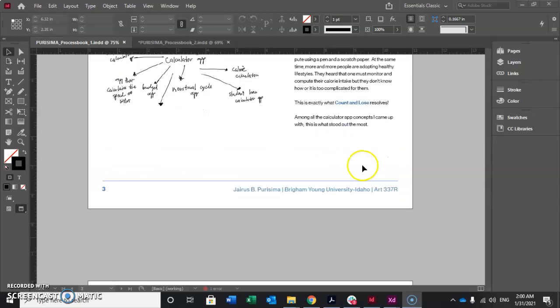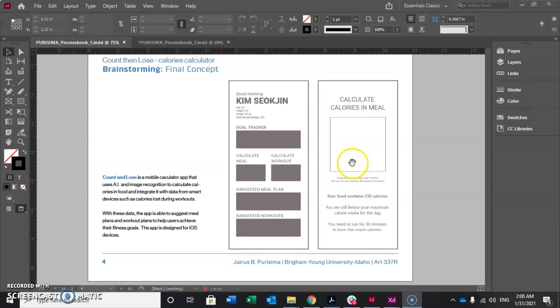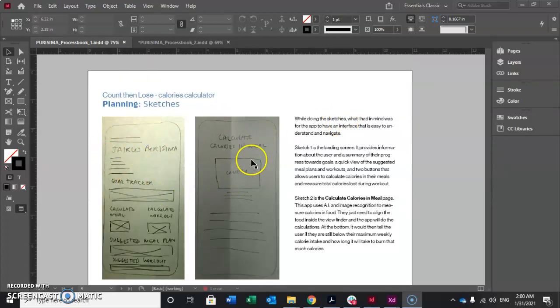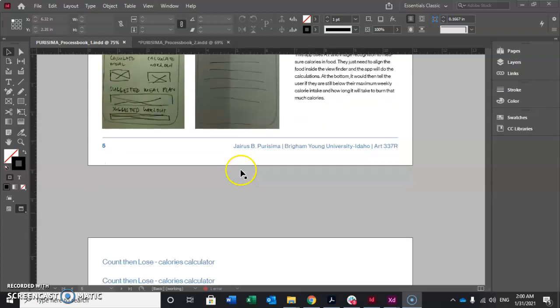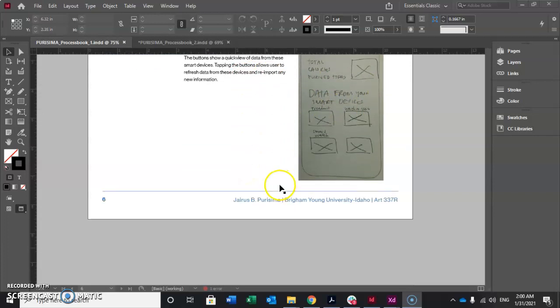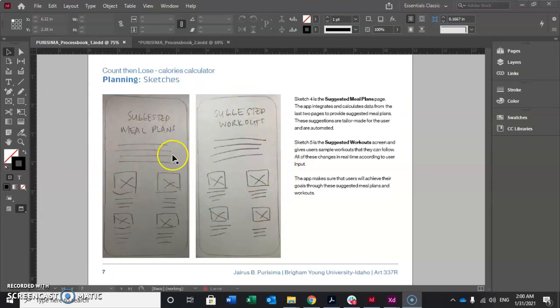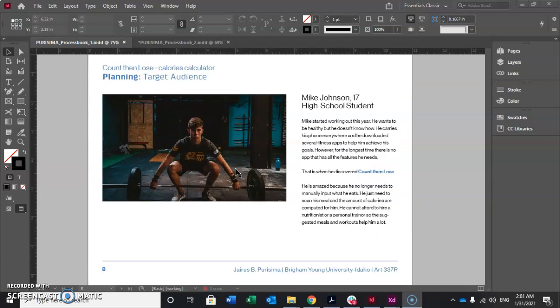So pretty much this app uses AI, machine learning and image recognition to calculate calories in meals. This is just some sketches of the app that I created. It gives you a dashboard, and from the dashboard there are buttons that you can click that take you to the pages. One of the pages is Calculate Calories in Meal, where the app calculates how many calories there are in a meal, and there's a Calculate Workout page. These are the other sketches. It's supposed to give you suggestions on what meals to eat and what workouts to do. I believe it would be a great help for a lot of people.